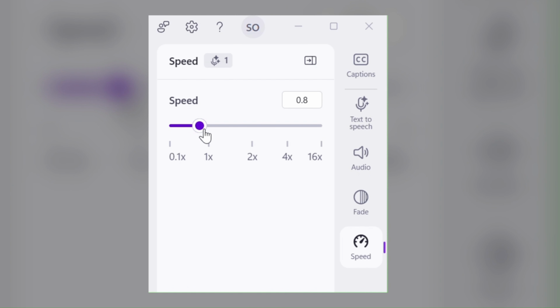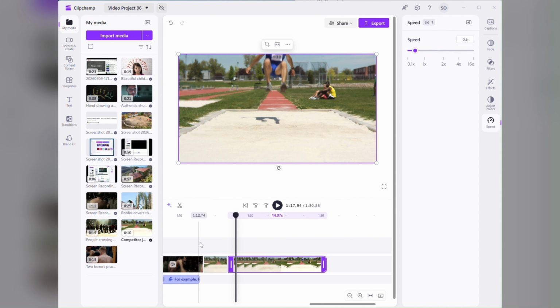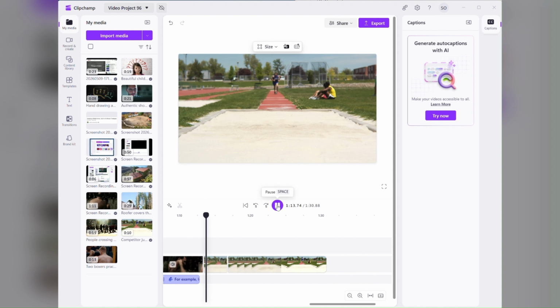Here you will see a slider that will change the speed of your clip. Moving the slider to the right increases the speed. Moving it to the left slows it down. Here, we want to slow it down, so we'll slide it to the left. All right, let's see how that looks.